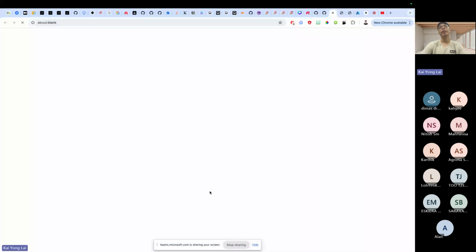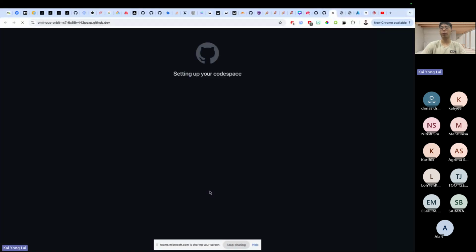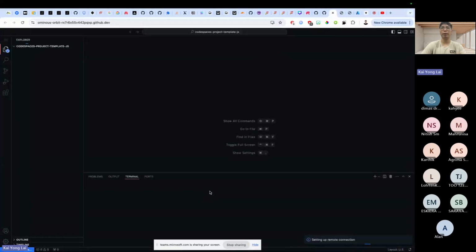It's more like you are running a virtual computer that helps you to build an application because it is hosted with Visual Studio Code available, right? It's a code editor. As you can see, once I click on that, it will run VS Code for me.